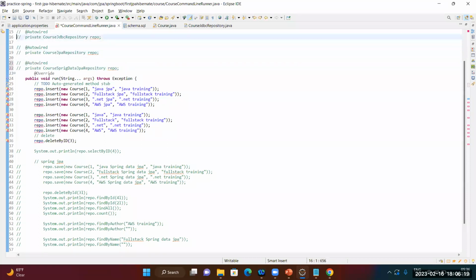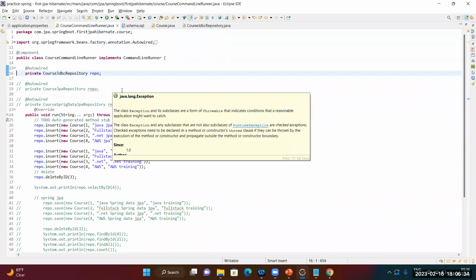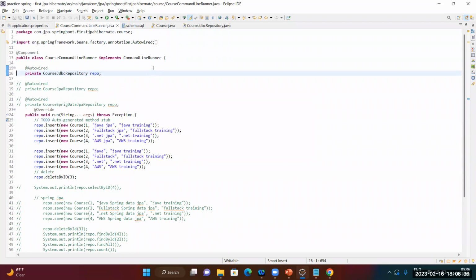Okay. So if you see here, I'm going to use that Spring JDBC course JDBC repository as a repo now. And this command line runner, whatever it does actually when the project starts. You wanted to know why I was using this command line runner, right?